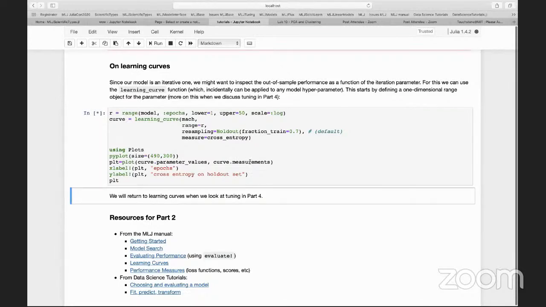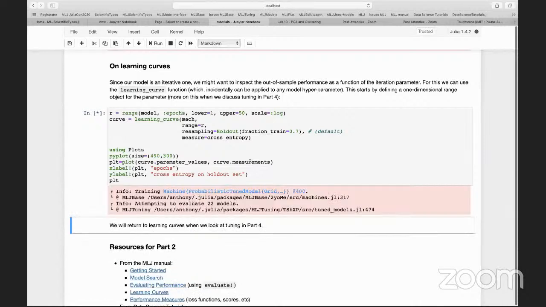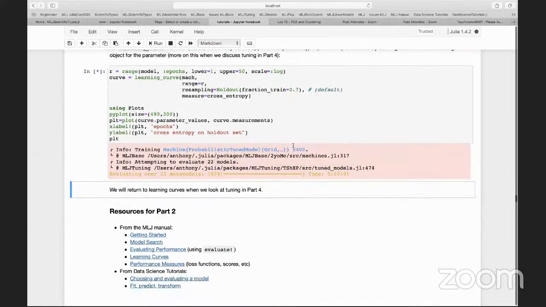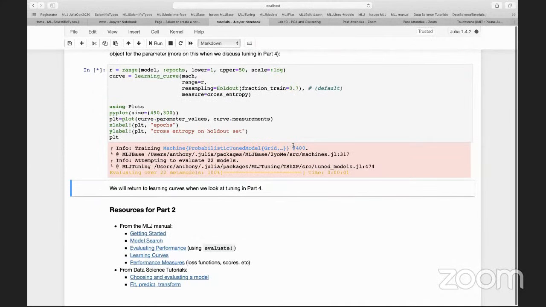So I'm going to call all that, and that might take a little bit because I'm not sure if plots has come loaded into this yet. First it's generating the data. So essentially this learning curve is kind of like one-dimensional tuning. It's actually implemented as one-dimensional tuning, a one-dimensional grid search. And we'll talk about tuning in more detail in part 4. No, I think it's just loading plots now.